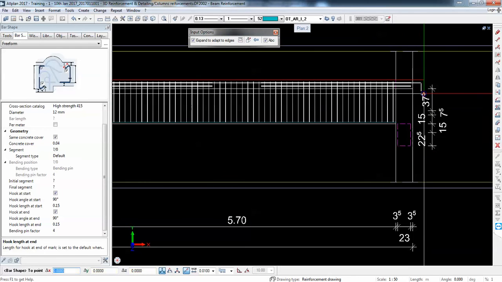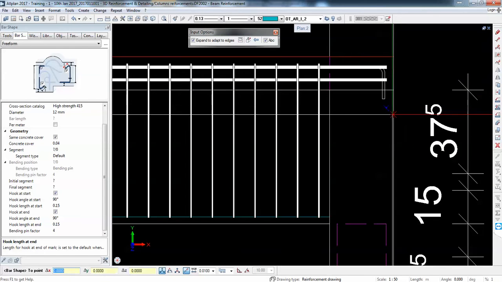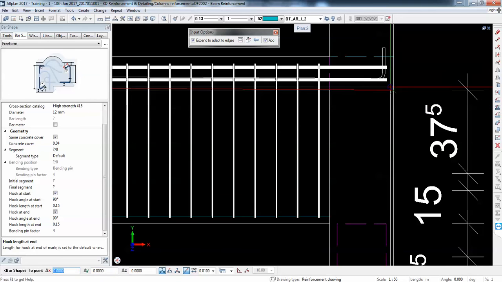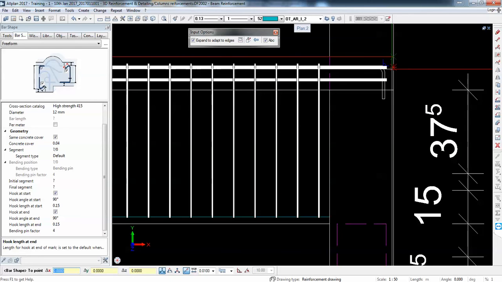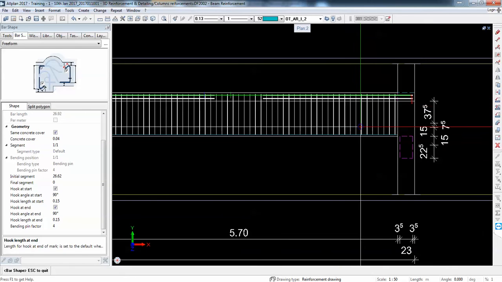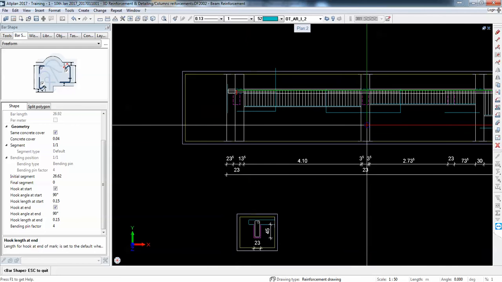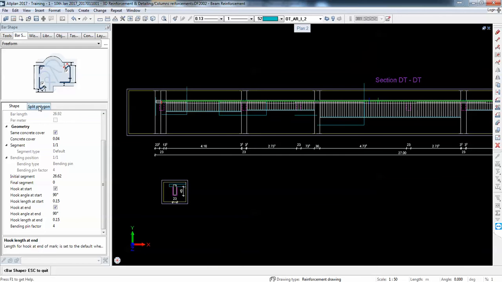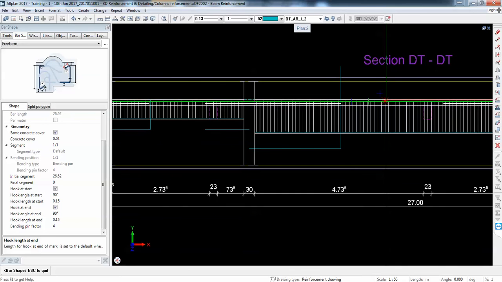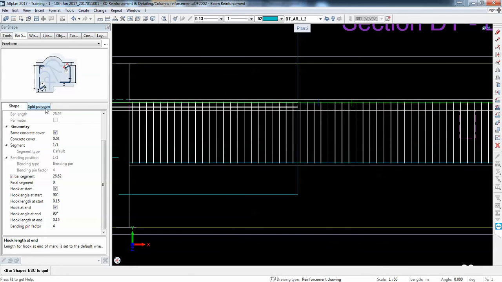I hold shift button in order to make sure the rebar is straight, so there's no chance of having it inclined. Okay, but it's some split. Some split is required. I think I'll let it split here.